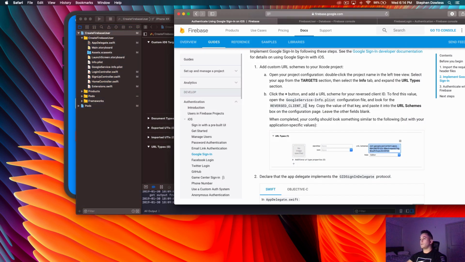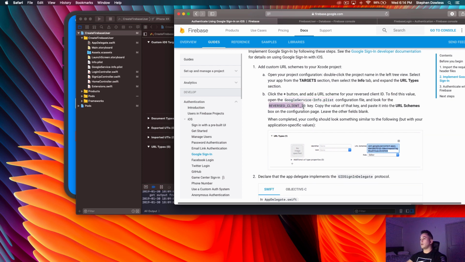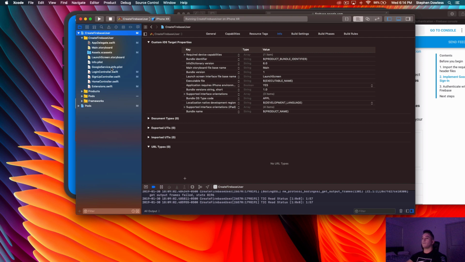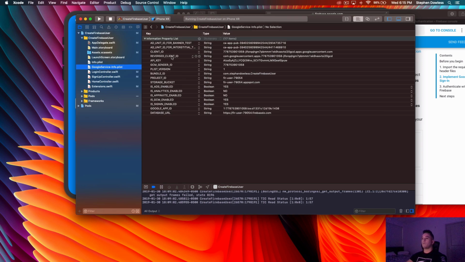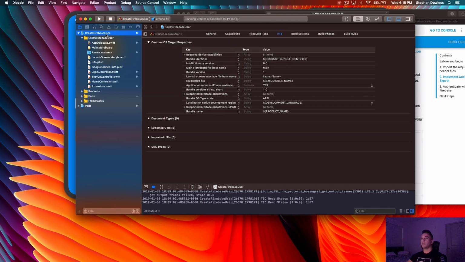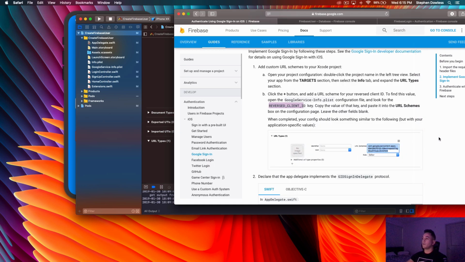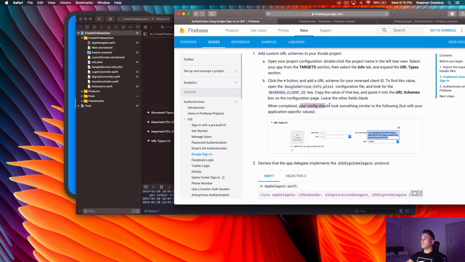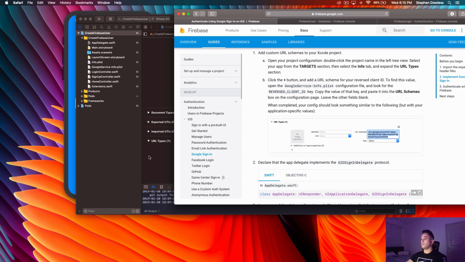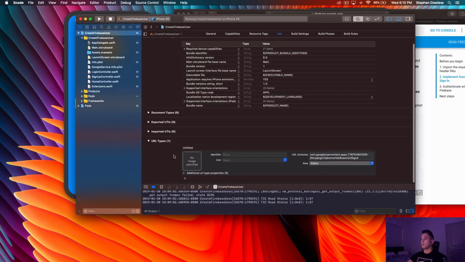And it's going to tell us that we need to go into our GoogleService-Info.plist file and look for the reversed client ID key. So our GoogleService-Info plist is right here. Then we are going to find this reversed client ID value and just double click on that and copy it. So now we're going to hop back here, go to our URL types, hit add, go into this URL schemes guy, and just paste in that reversed client ID string that we get back. When completed, your config should look something like this, which is exactly what we have. So that's all looking good, guys.